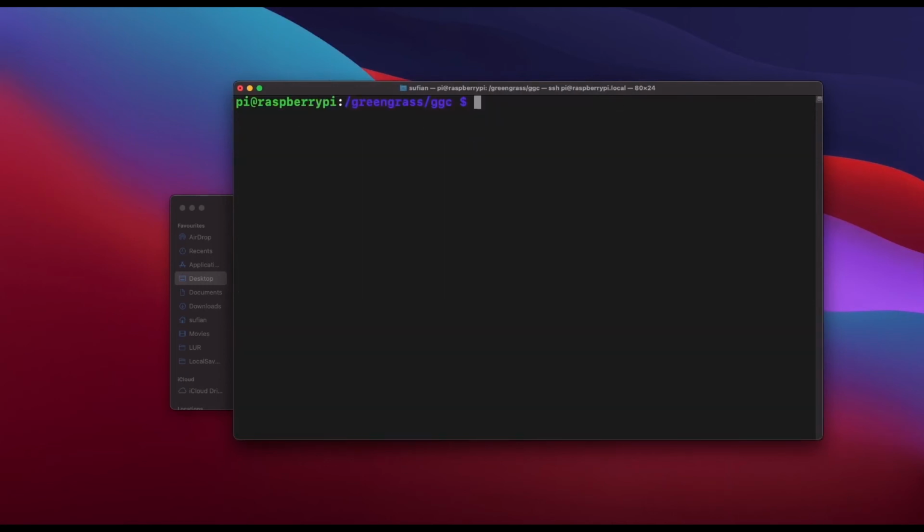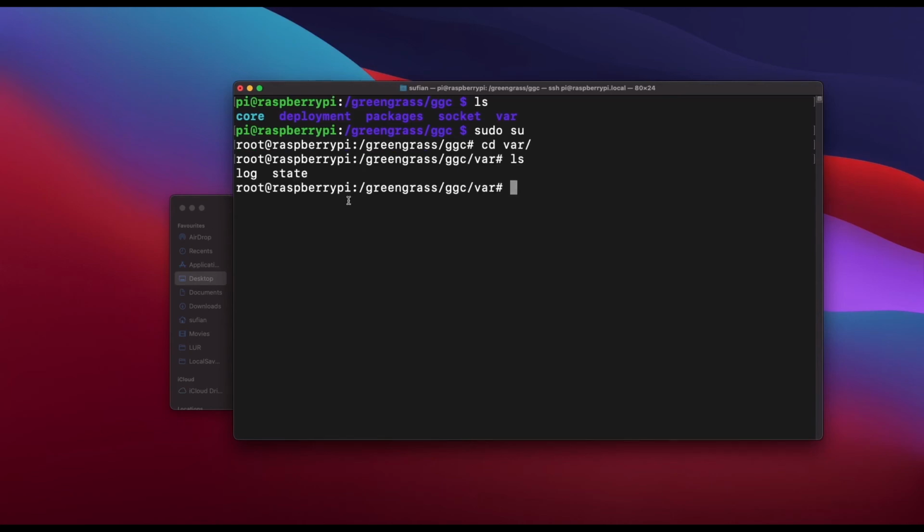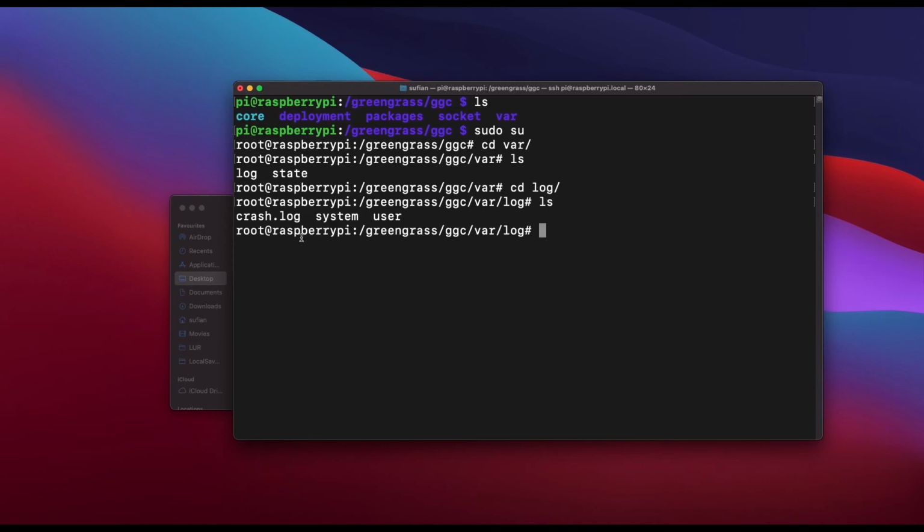Now we come back to the Raspberry Pi's console, and there is a folder in this Greengrass GGC called var. Now in this var, if we want to access that, we need to have root privileges. So we will do sudo su, and then we will look at what is there in it, what has been logged. So I can do sudo var, and then I see there is log and then there is state. I want to go to log, and it has log for system level operations and user level operations.